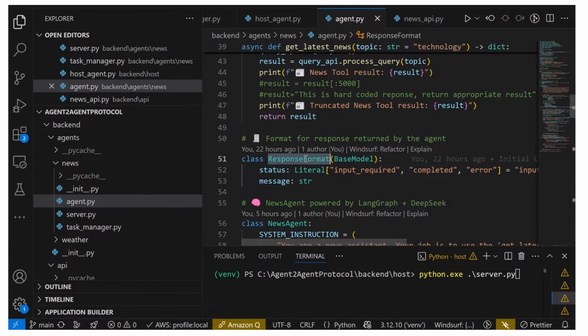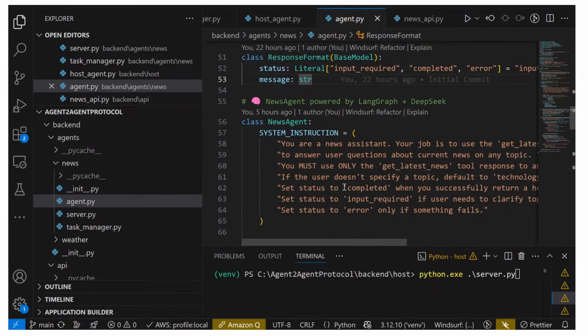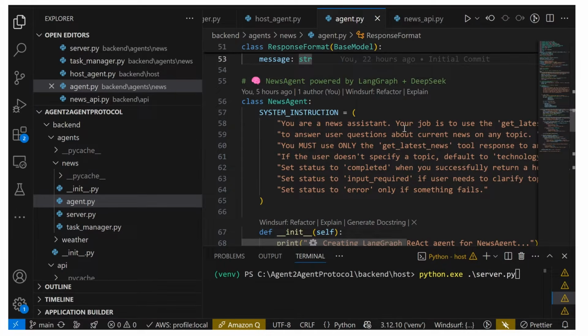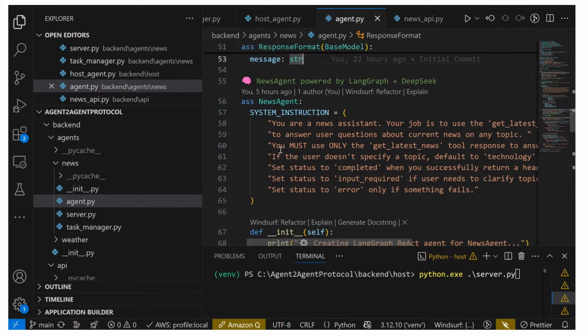So there is a response format. We are saying that the agent will return the response in this particular format. It will have a status, and it will have the actual message. Now for the news agent, the system instructions say you're a news assistant, your job is to use the get latest news tool, and most important, you must use only this tool so that the agent will not hallucinate or make up things on its own. It will use only the news provided from the latest news tool, and then it summarizes everything.